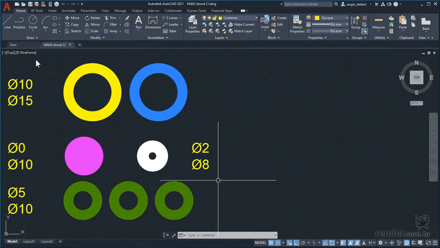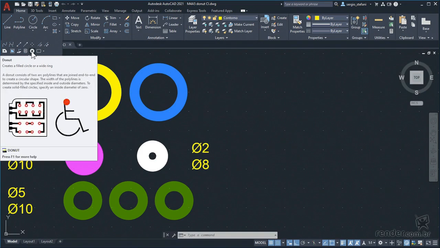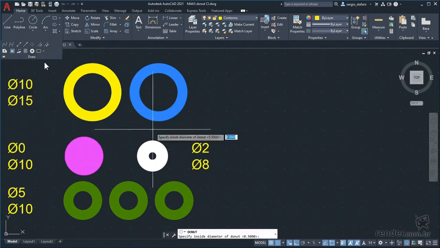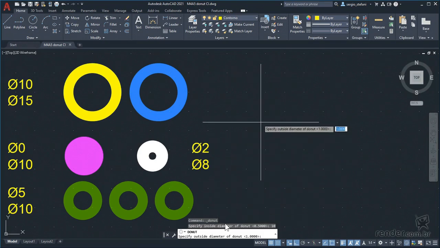The command can be activated via the menu, as shown, or simply by typing on the command line donut. Enabled the command. See on the command line that a value for the inner diameter is requested. Let's replicate some of these donuts. We then type 10 and enter. Now AutoCAD requests the outer diameter. We enter 15 and enter. After that we will locate the donut where we want.